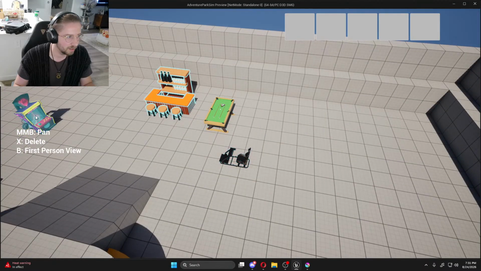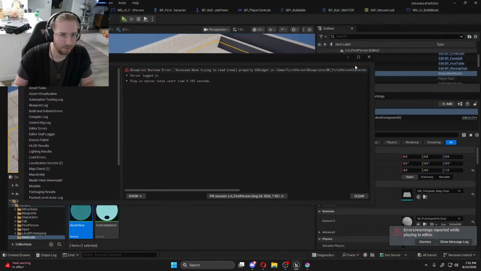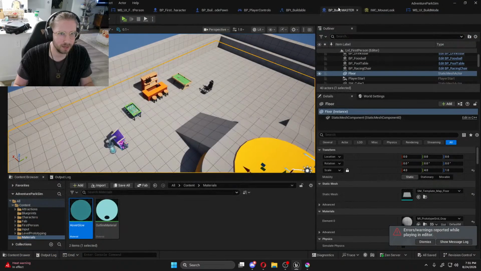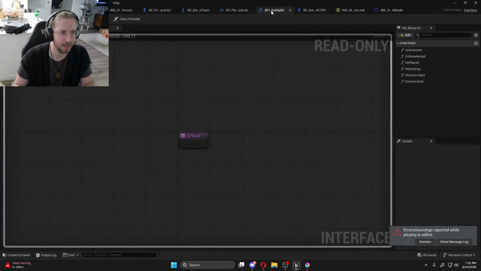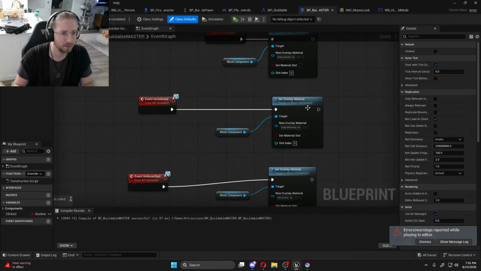Is that post-process outline or no? It's done the same way as the hover, the glow. It's an overlay material. Yeah.